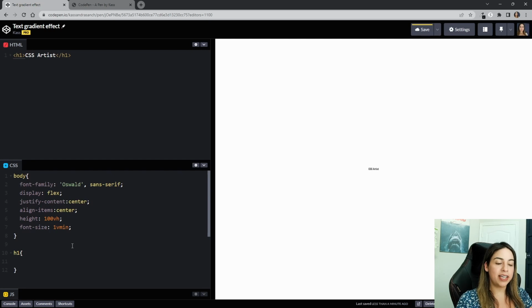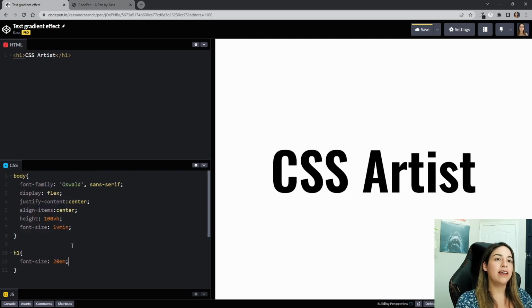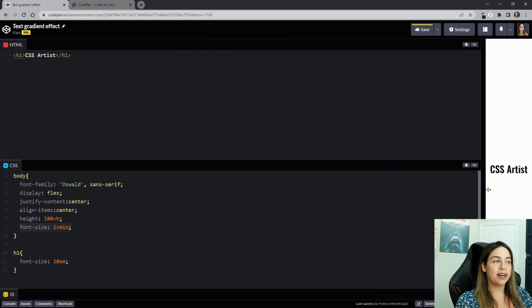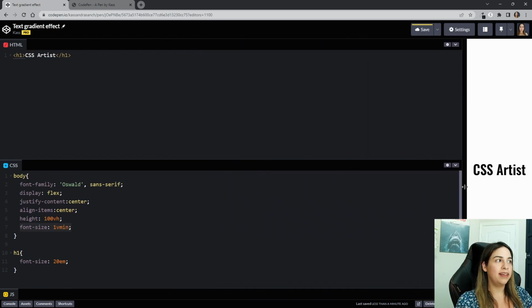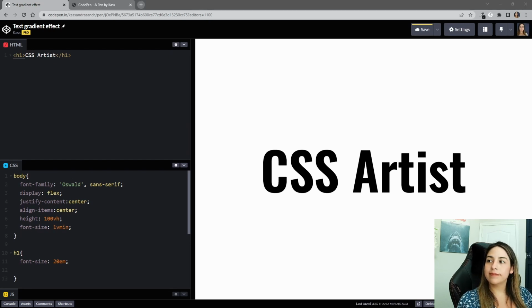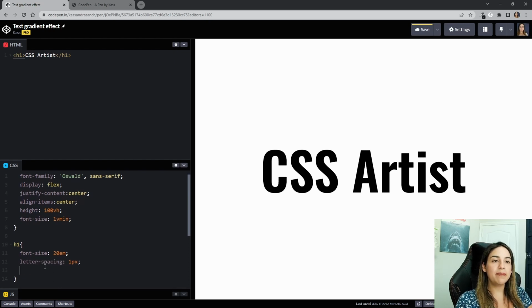So let's go ahead and select our H1 and give this a font size of 20 EM. And you can see exactly what I mean when I say the 1 vmin is going to help us out. See, so now it's responsive. It'll shrink and get bigger with the screen. All right, now let's give this a letter spacing of 1 pixel, just make it a tiny bit wider.